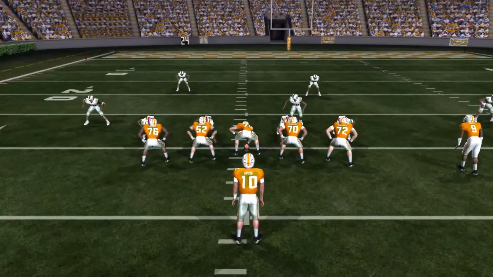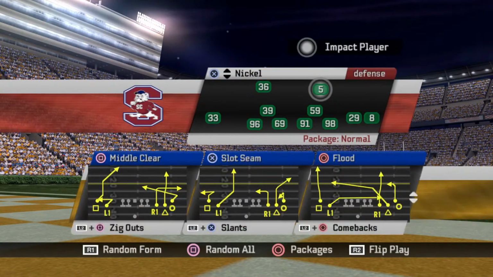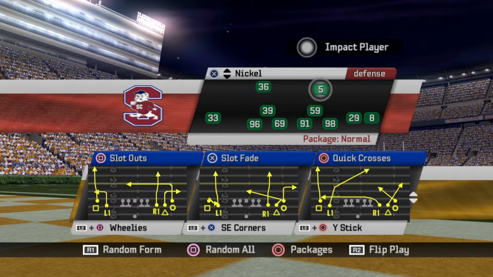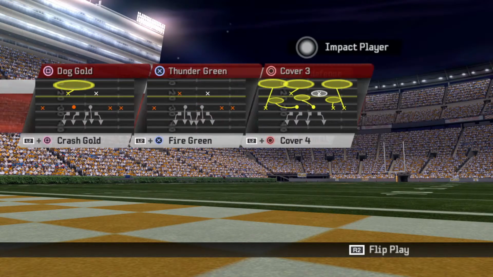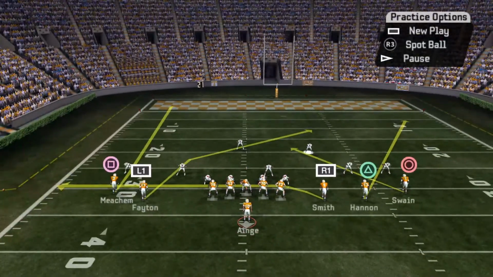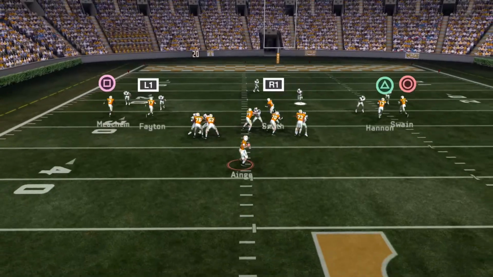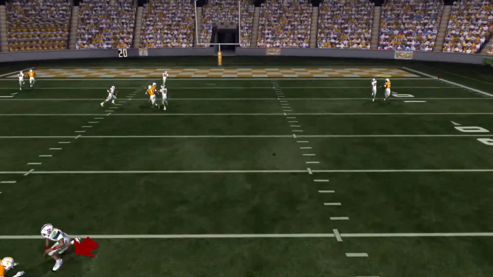Oh my gosh. Let's go back. Let me try that again. I'm going to select this play. Where's it at? Quick crosses. Let's do a cover one. Now watch triangle against cover one. Like that.